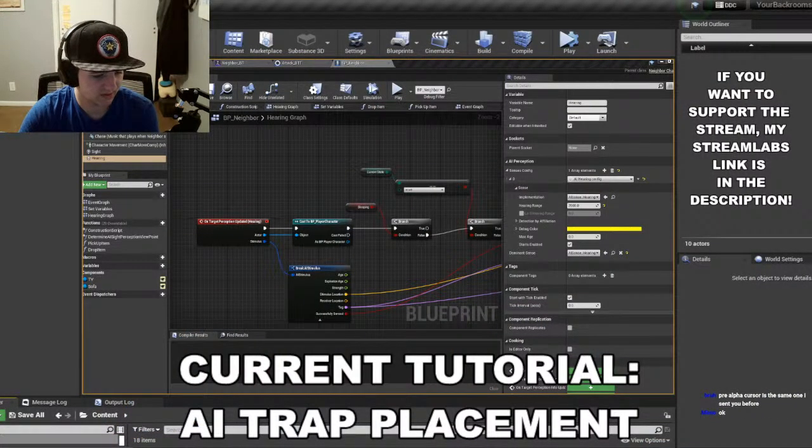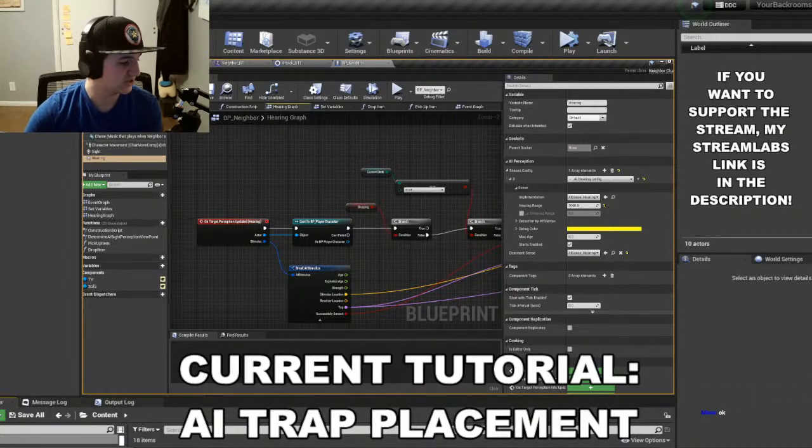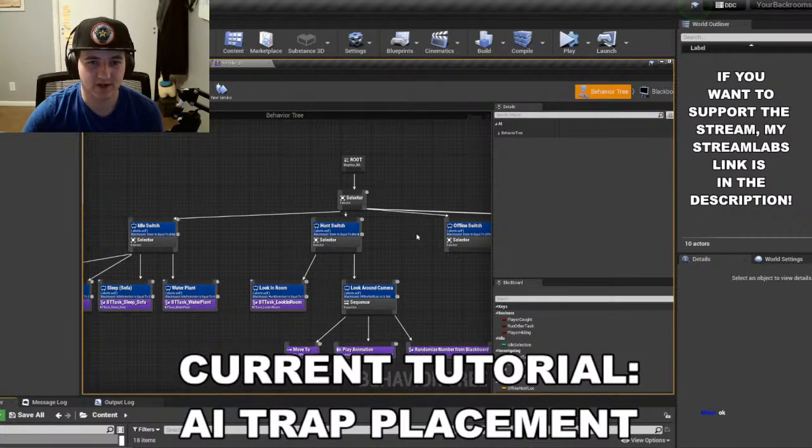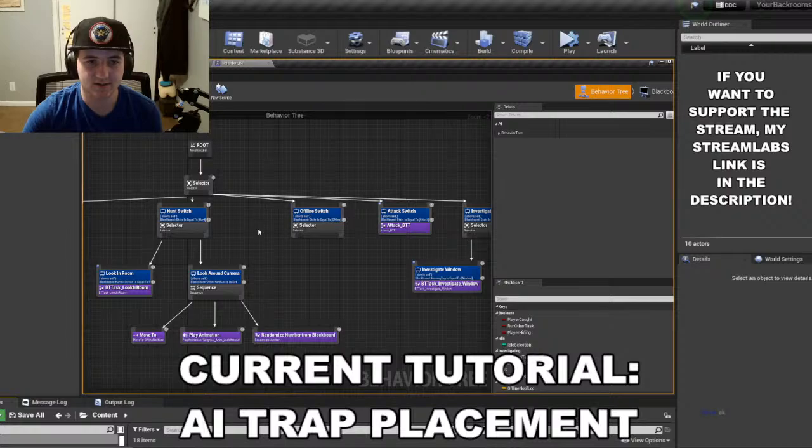Pre-alpha cursors, blah, blah, blah. Maybe. Okay, so let's just do trap placement. Trap placement is very simple. It honestly really is.